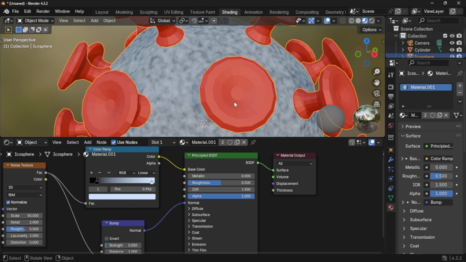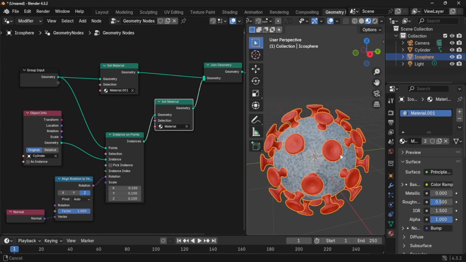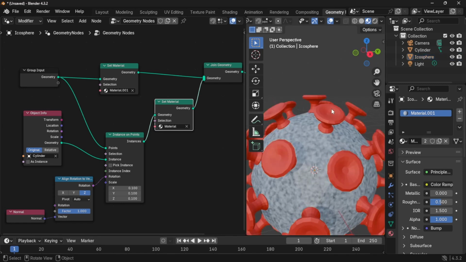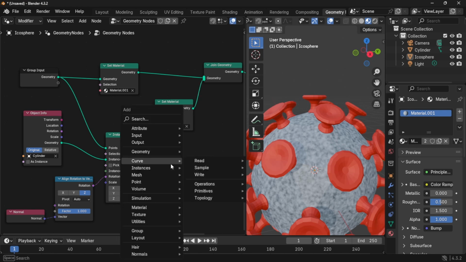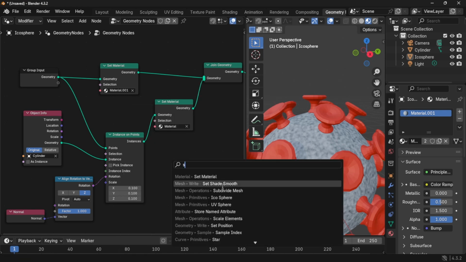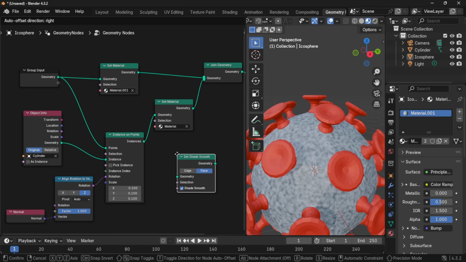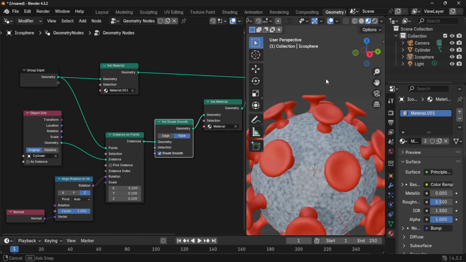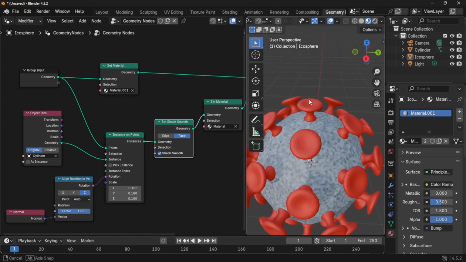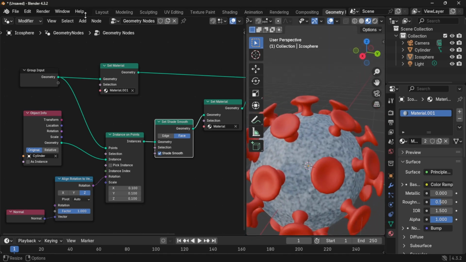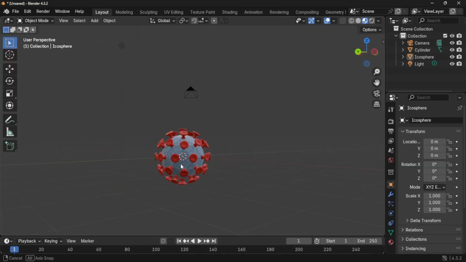Yeah, one more thing is we need to make it smooth. That is not yet done, and that will be done in our geometry node. So our spikes still have the shade flat, so we have to make it smooth. So there is another node, set shade smooth. Yeah, we will use this node before adding our material and this will make it smooth. Yeah, so this is exactly what we want. Now we can add more details of course, but yeah, this is a minimal virus and this is how it looks like.